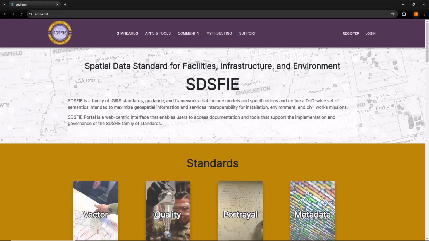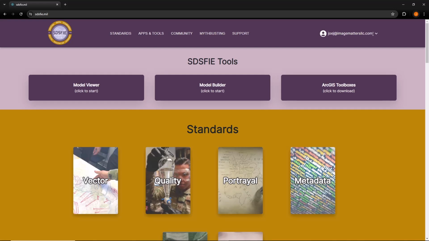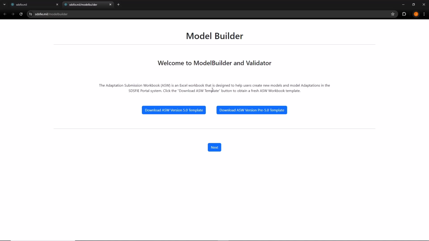At the portal homepage, sdsfie.mil, I will log into the system with my user credentials. Once logged in, the available portal tools are presented. Clicking on the Model Builder card opens the tool in a new browser tab. Here, the user is presented with 3 options: downloading an ASW template in the newest version for 5.0 models, downloading a pre-5.0 template, or moving on to the Validate and Create steps. I will download a copy of both. Let's first take a look at the 5.0 template to see the expanded set of element types available with the 5.0 model.